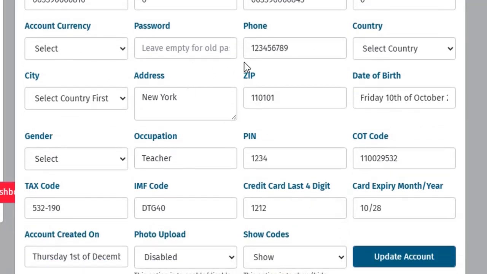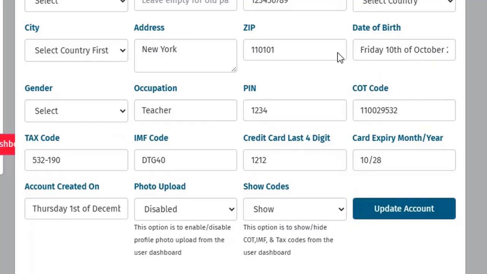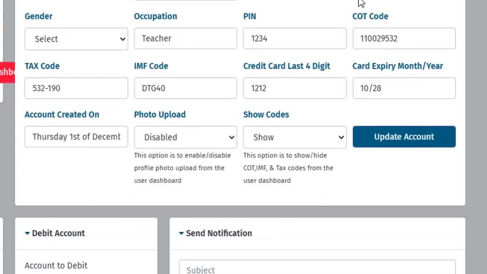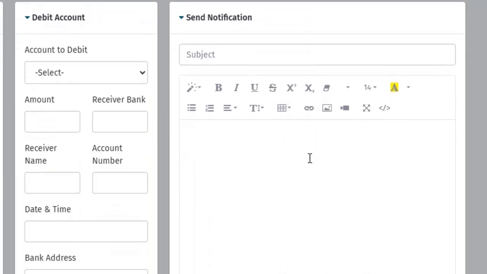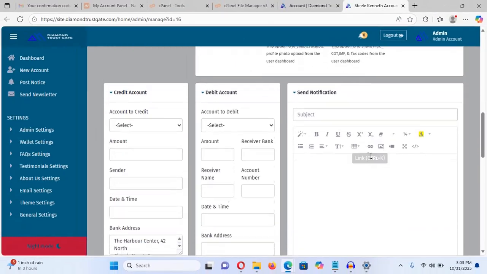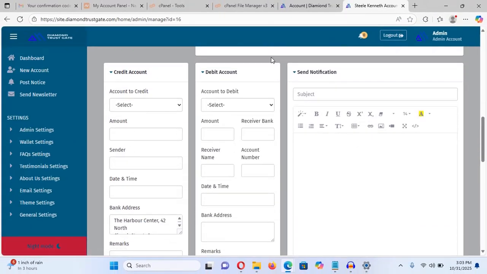You can do a lot of other things just as it is listed here. You can change your client's password, country, code, occupation, and the transfer codes like COT, tax, and IMF. You can change them from here as well. You can even change your client's PIN, and the client's card expiry date. But what we want to do right now is credit our client's account. As you can see, we have the credit area and the debit area, meaning that you can add money to a client's account and you can also remove money.